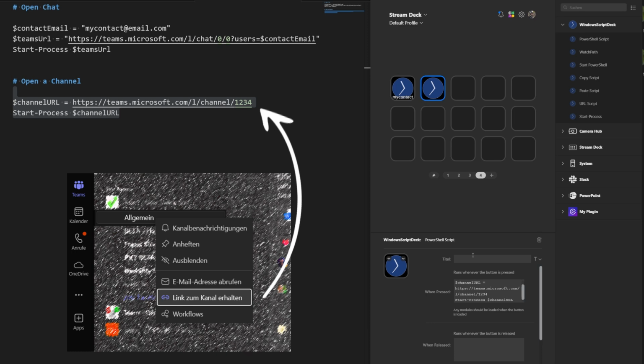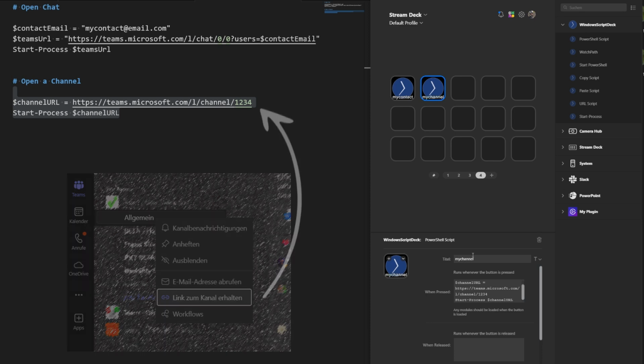And there we go. All we now need to do is add an icon so we know which chat or channel we are opening, or just use the title field. And there we go. Now we can open each chat that we want with a key press, and navigating Teams has never been faster.